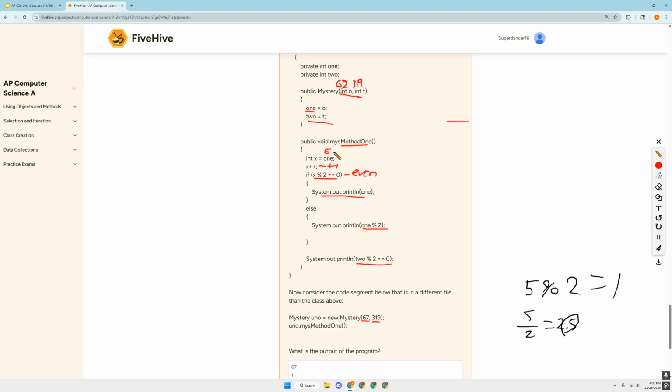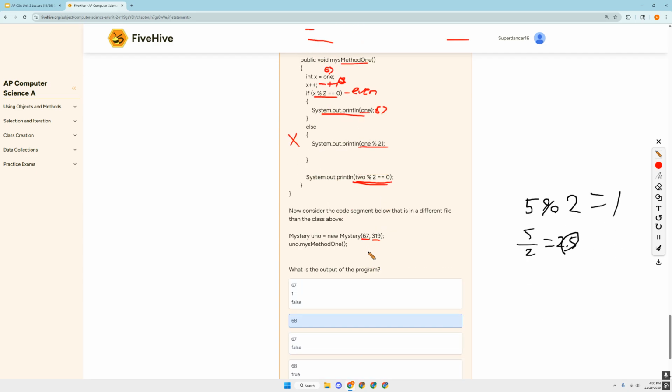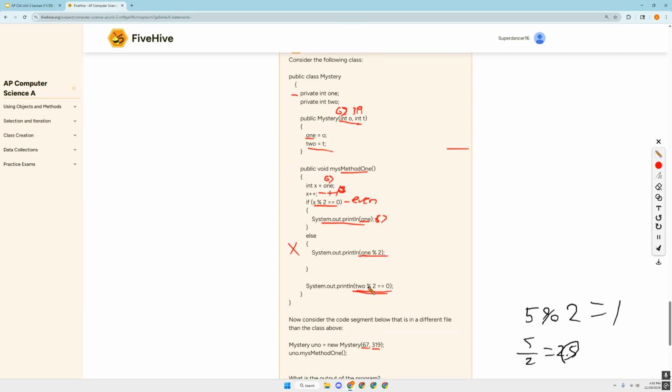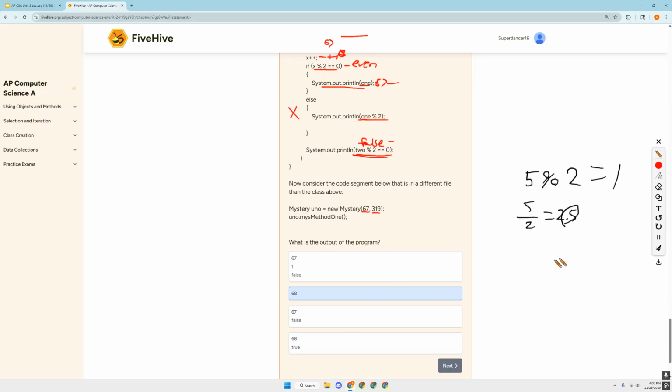First, x is going to be equal to 67. Now this is 68. This is true. So it's going to print 1, which would be our method that we defined it as. So this is going to print 6, 7. And then else, it's not going to do the else, so it's going to skip this. And it's going to go here, and it's going to check if this is even or not. And that's false, because 319 is not even. So this will be false. So we see it prints 67 and false, which should be C.